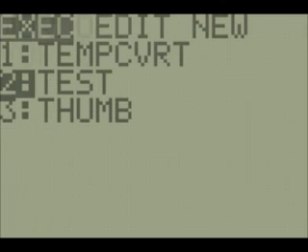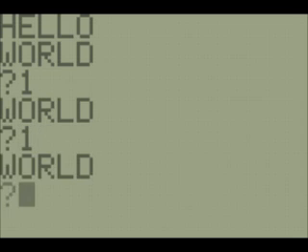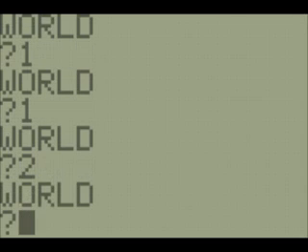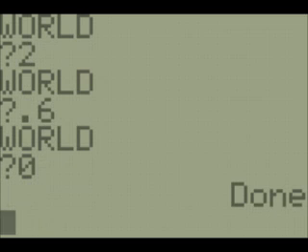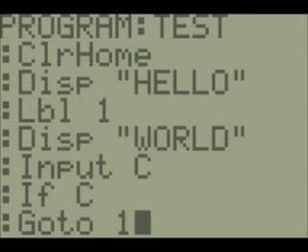Let's try this out. So it runs the loop once, it displays world once before getting to our input, and now if we hit 1, it'll loop again. Or we can also put in 2, or once again 0.6 is also true. As soon as we put in 0 though, it stops looping. It doesn't do the goto, because it was only conditionally running the goto because of this if statement.